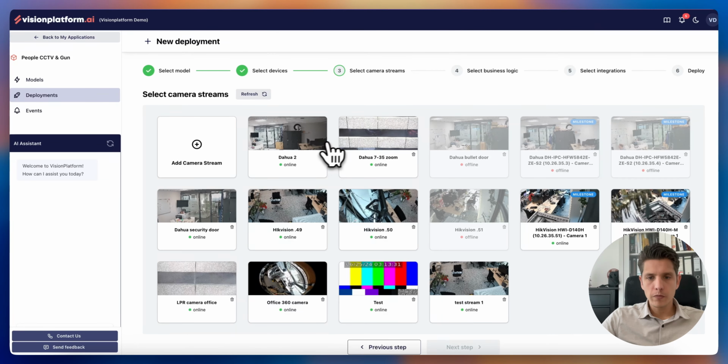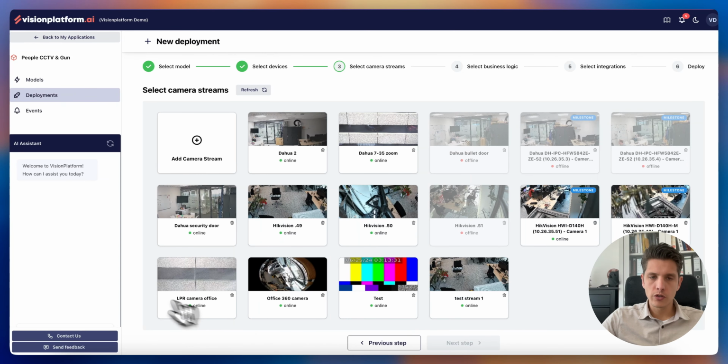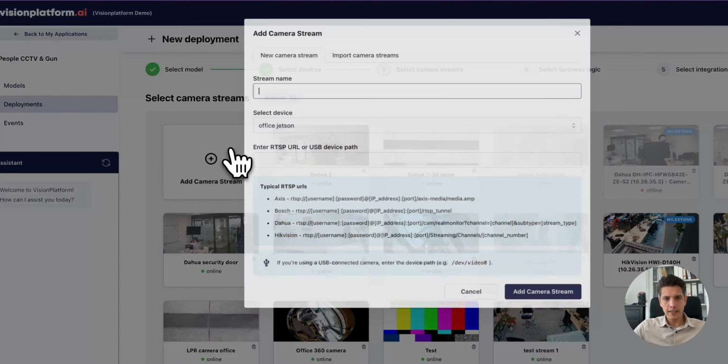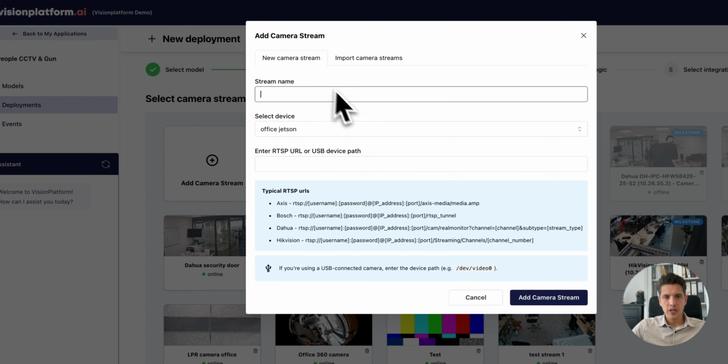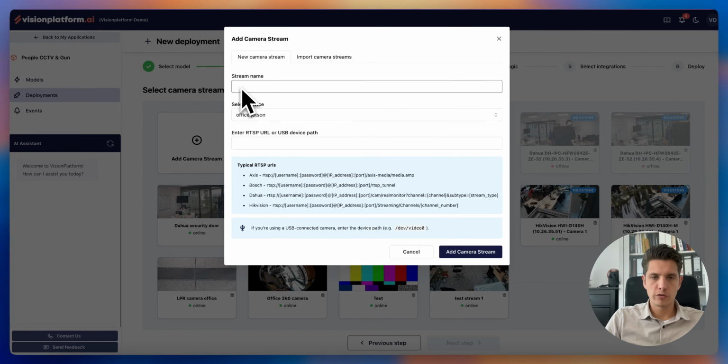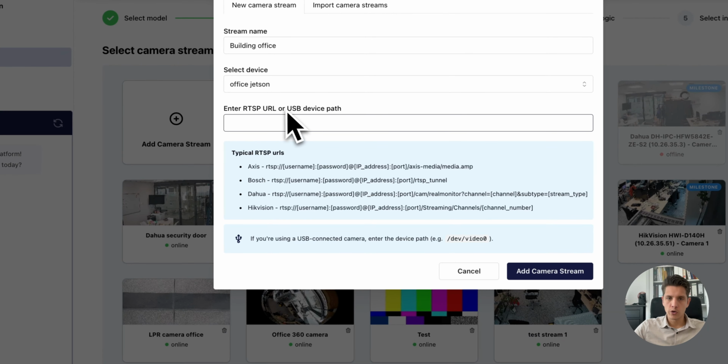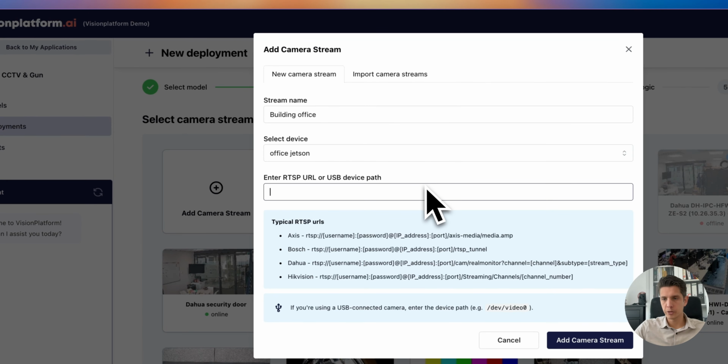In the camera stream, you see all the cameras connected to this Jetson. Some appear to be offline because we took out the cables, others are online. So in this way, you can select that. To add a camera stream, press the button and you can enter a name, for example, building office, and you enter the RTSP URL or your USB device path. If you have a USB camera connected to the Jetson, enter this link in this field. Otherwise, just copy paste the RTSP URL.